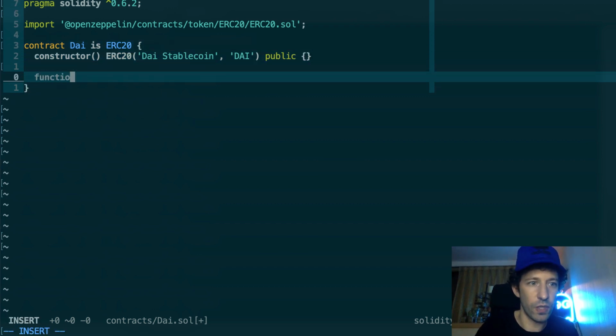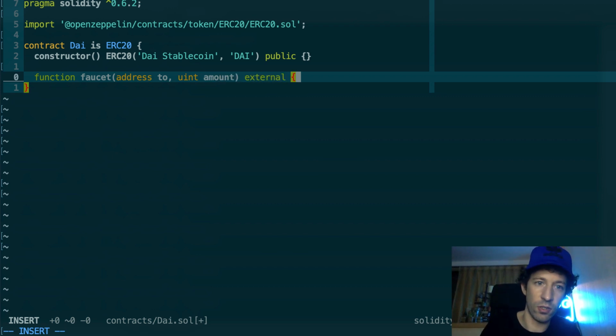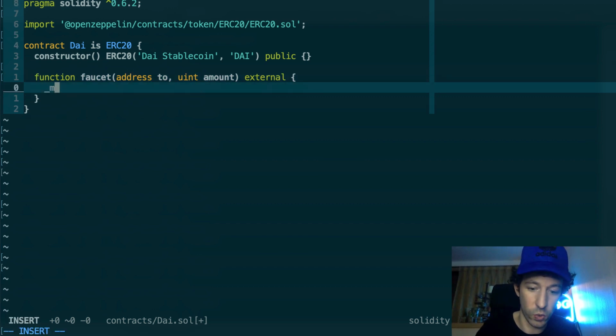And after, we're going to add a function to create some DAI token by magic. So we call this a faucet. It's going to have two arguments, the recipient and the amount to create. So make it external, and inside we're going to create token magically with _mint. So that's defined in the ERC20 implementation of OpenZeppelin. It has two arguments, the recipient and the amount.